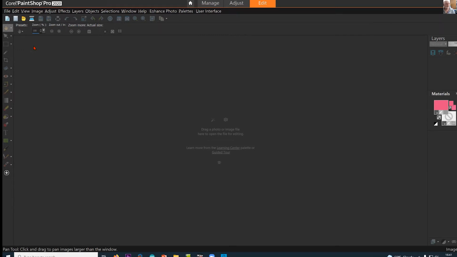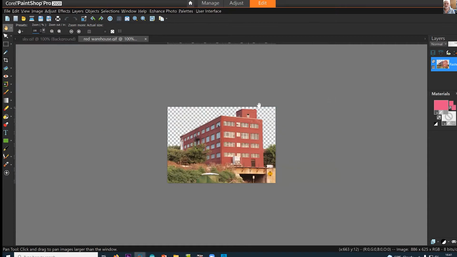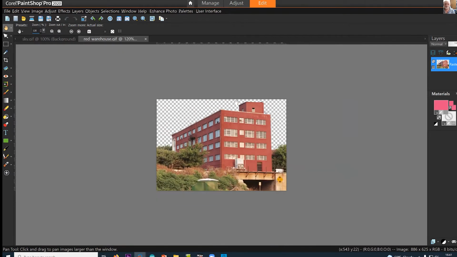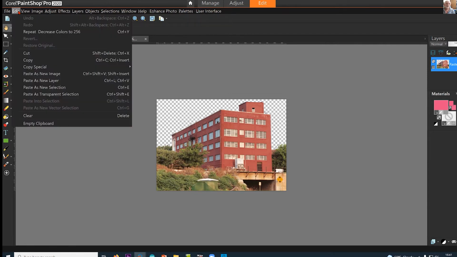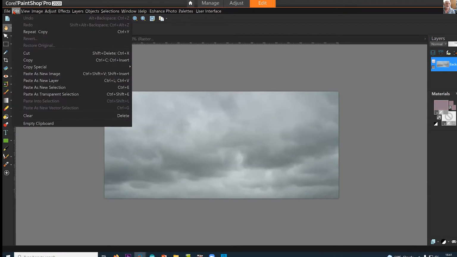Here we are back in the graphics editing package. And we'll pull in a GIF image of the sky. And we'll pull in another image of some kind of warehouse or factory. Notice the colors: bright red brickwork, bright orange for the bridge, and bright greens for the grass. So I'm now going to copy that, go back to the sky, and paste it in as an additional selection.